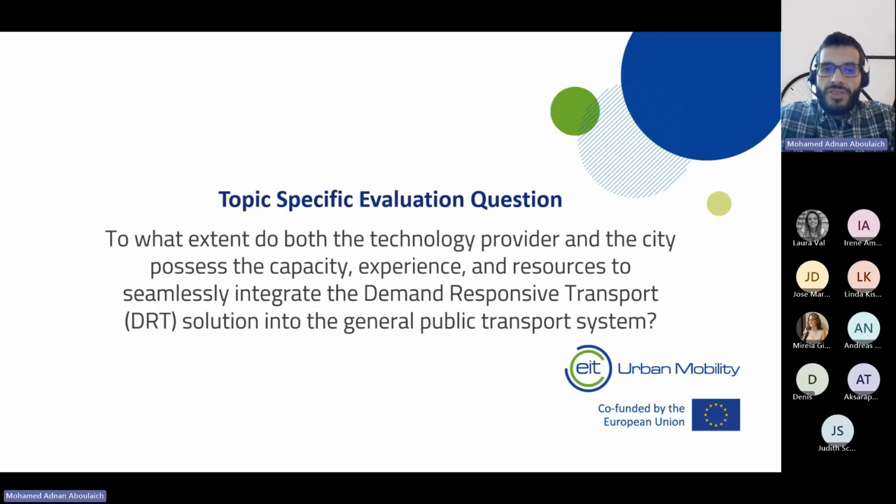So one key question that is topic specific in this case is, to what extent do both the technology provider and the city possess the capacity, experience, and resources to seamlessly integrate the demand responsive transport solution into the general public transport system? As I said earlier in the presentation, a key aspect of this topic is that we are not only looking for a DRT solution, but we are looking for a DRT solution that can be, or should be, integrated into the general public transport system.